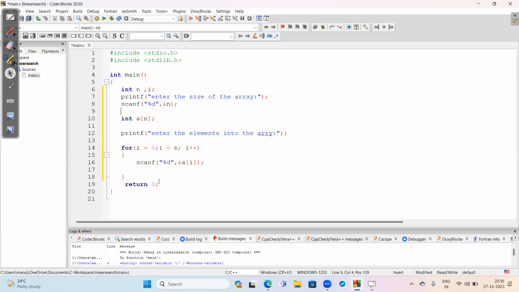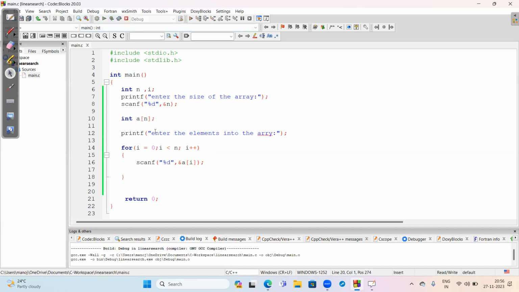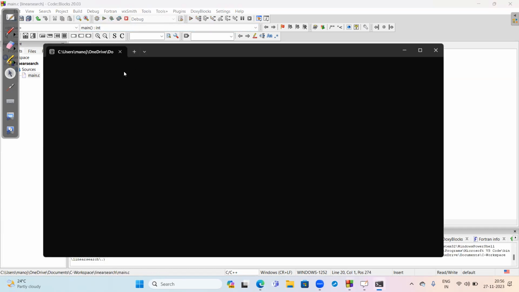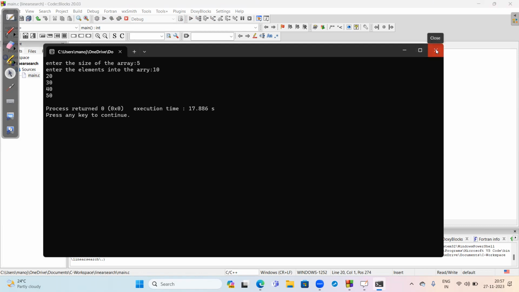Now further, I wanted to check. So let me run this program so that we can understand very clearly. See, I am going to run this. So for the size I will take something like 5, and it asks to enter the elements into the array. So I will say 10, 20, 30, 40, again 50. So automatically it comes out of the loop. It very clearly says that the elements are being inserted. It's not a problem.